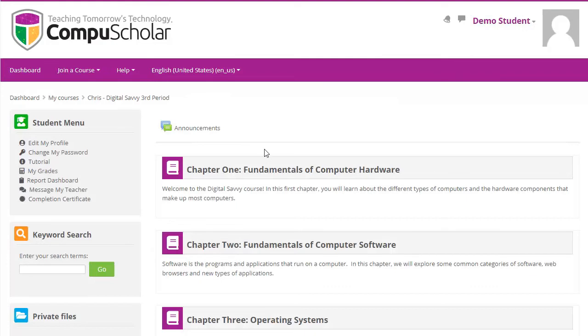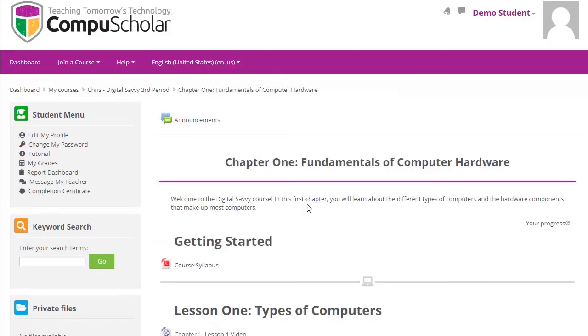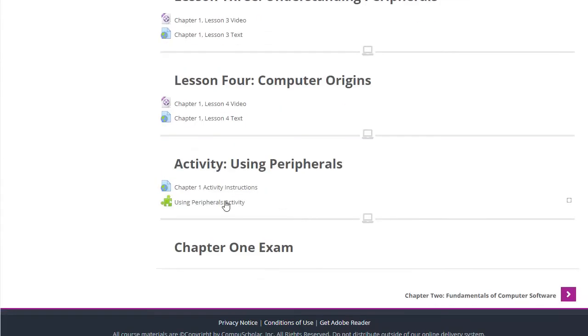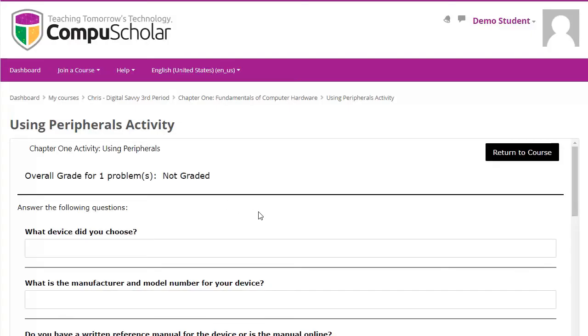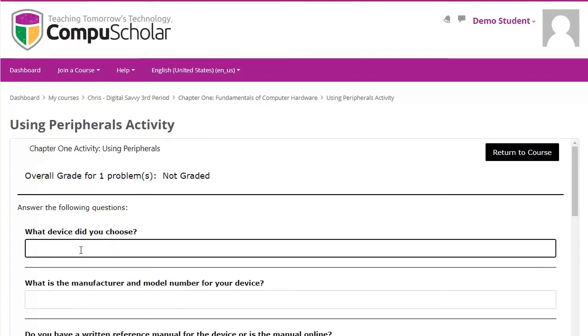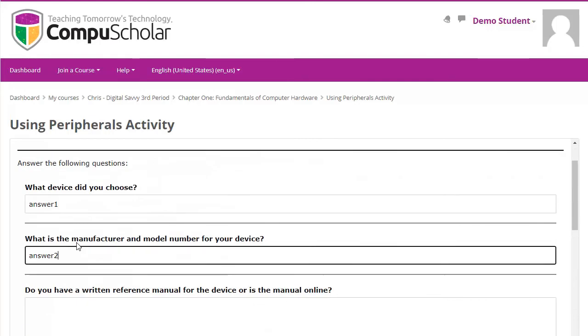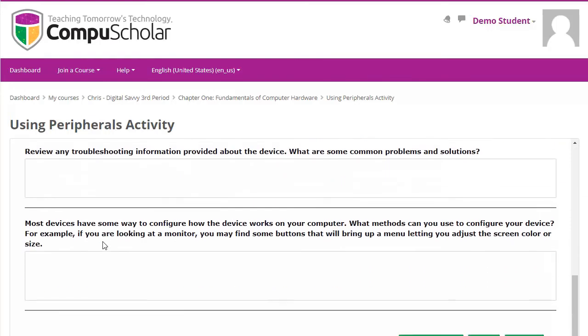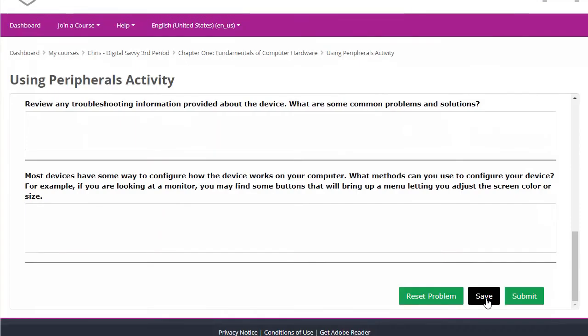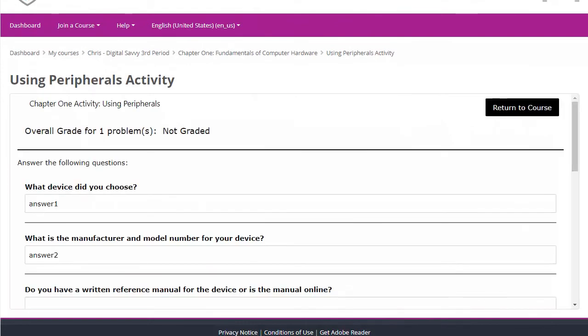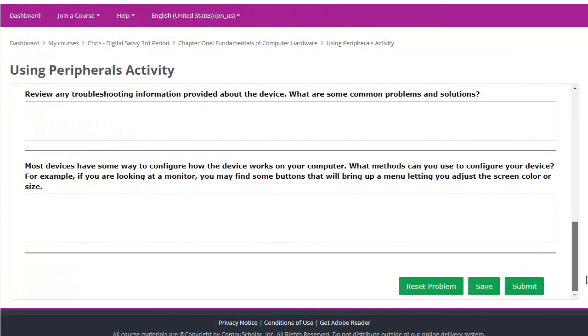I'm logged in as a student now, and we'll go into the same Chapter 1 activity. Click on the activity link, and the student will see the questions right away. And you can see the overall grade is not graded at this point. So the students will simply type in their free-form questions and answers. And I won't bother to fill in all the blanks here. But you can go all the way down to the bottom as a student. You can save your work if you want to come back to it later. And then when you're ready, submit to the teacher.